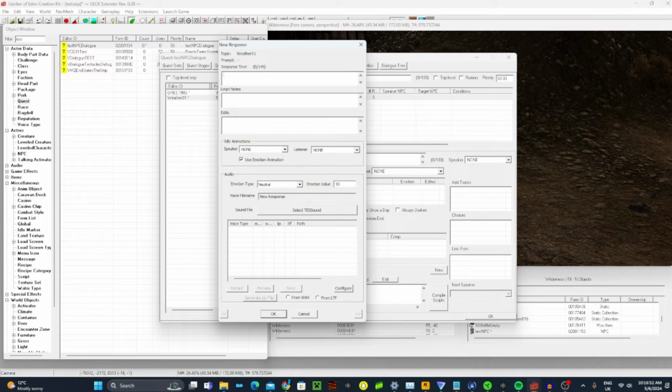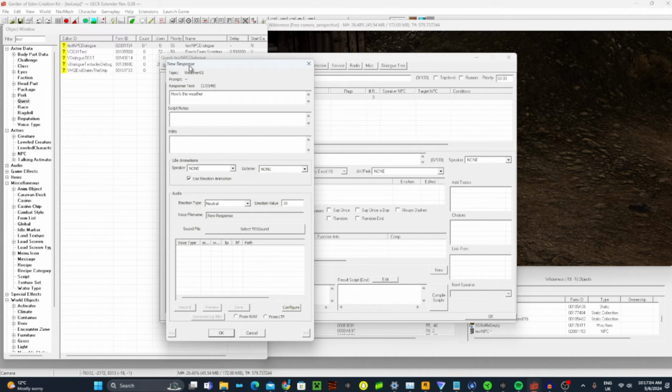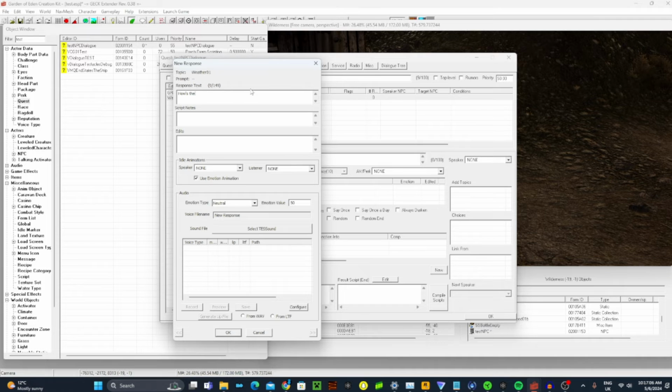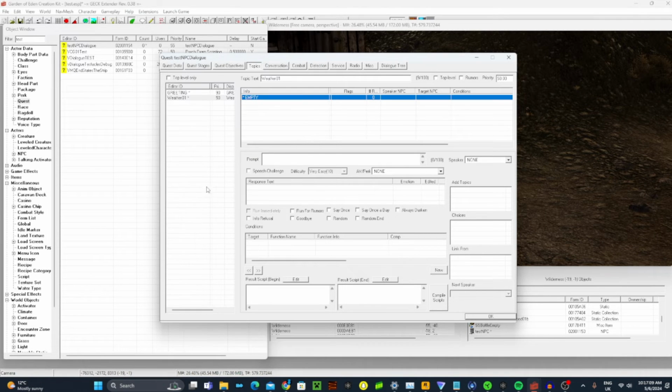But sometimes you'll autopilot and you might accidentally put in the prompt in here. So you might say, how's the weather? But that's what the NPC is going to say. So when you're starting out, it's probably better to put the prompt text in first and then the response text. For the prompt text, I'm going to put in how's the weather today? Perfect.